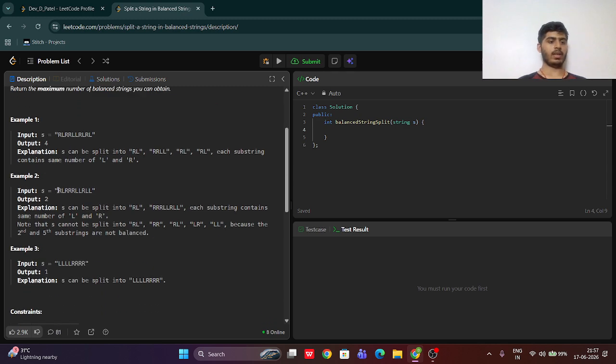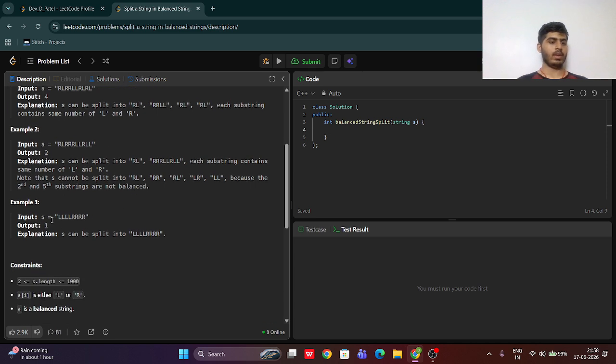Similarly, in the second example, the first two characters have L and R one time each, and then the rest of the string has 4 R's and 4 L's, which means this string can be divided into two parts such that both of these parts are balanced strings. In the third example, the whole string cannot be split into different substrings for it to be balanced. But if you consider the whole string altogether, there are 4 L's and 4 R's, which means the whole string is a balanced string. So we need to return 1 in it.